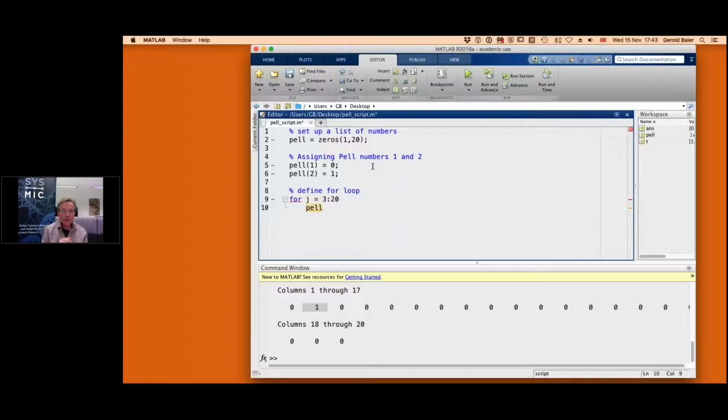And in order to know which one it is, we go successively from 3 to 20 by using our index j. So we calculate the Pell number j. The index j is now being used to say Pell number: start with the third and go to the 4th, 5th, 6th, 7th, and so on up to 20. So we'll calculate all the elements from 3 to 20, the remaining 18 elements that we have not yet specified, but they're all still 0, as you can see at the bottom in the command window.